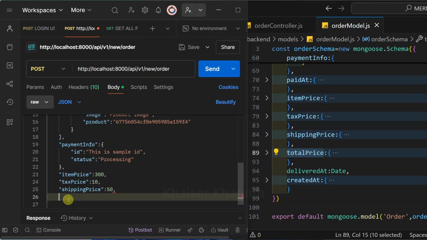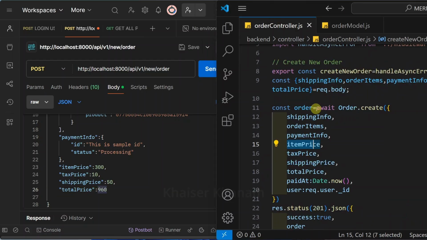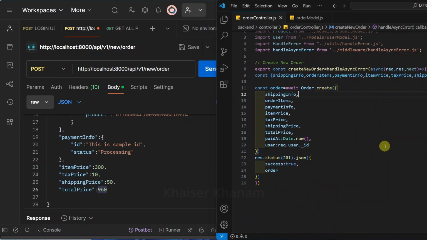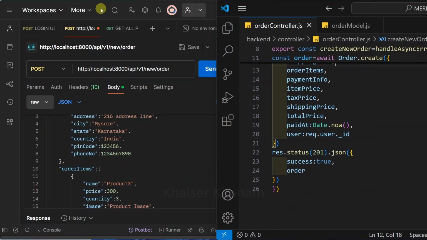Then we are having total price, copy and paste. So here total price I will be passing 960 because our quantity is 3. So later on we are going to multiply all the quantities. We will add all the values and that value we are going to store inside this total price. Okay, that's it. Only this information we are going to restructure from body: shipping info, order items, payment info, item price, tax price, total price and shipping price. And all this data we have got. Now let's see what happens.